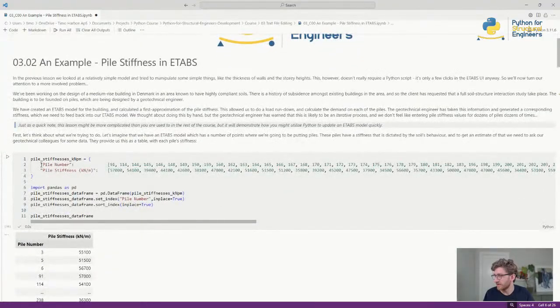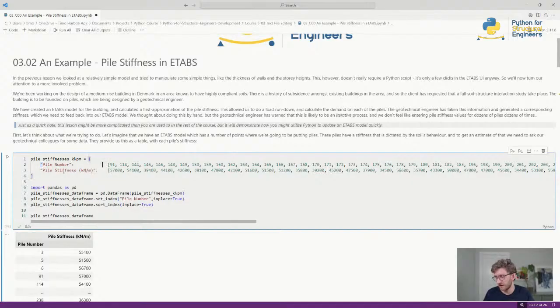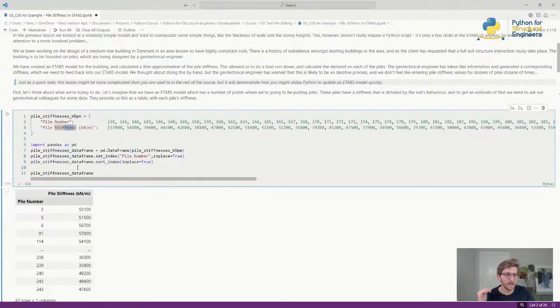But I essentially take all my pile numbers. They come from the geotechnical engineer, with their pile stiffnesses also from the geotechnical engineer. And then I read through this text file line by line, and insert these new pile spring stiffnesses into the file. And you can then see what I get out of it.